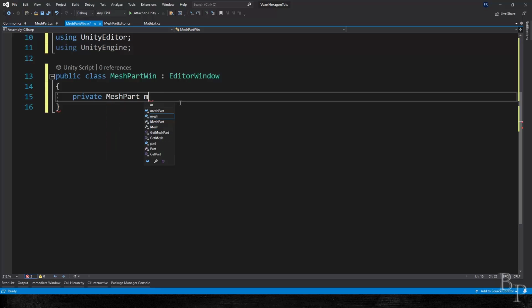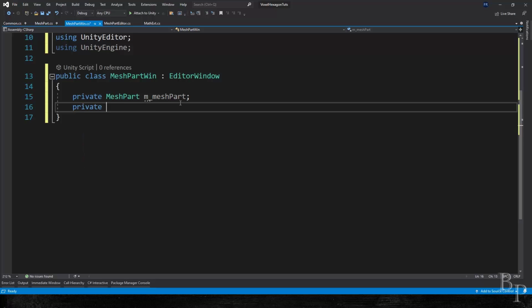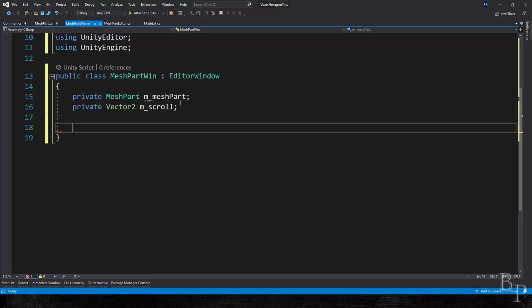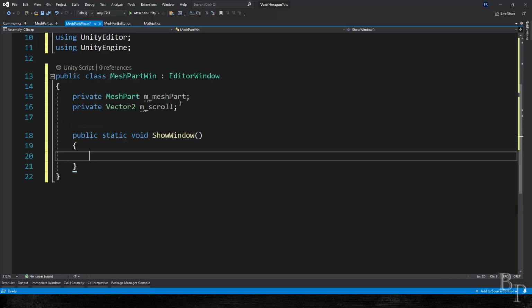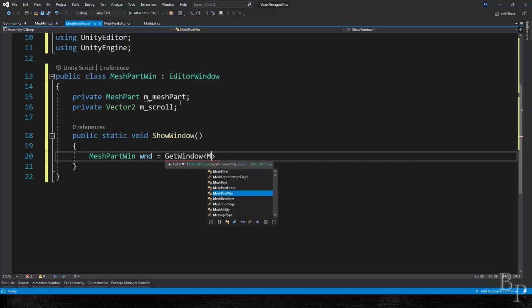Add a mesh part for our mesh part so we don't have to constantly fetch it. And we need a vector 2 for a scroll bar. We need a way to show the window. I know UI Elements has some really cool ways to do this now. If you're into the Unity UI stuff, and I already knew some of it, but it's just too long. That would be a tutorial in itself for Unity.